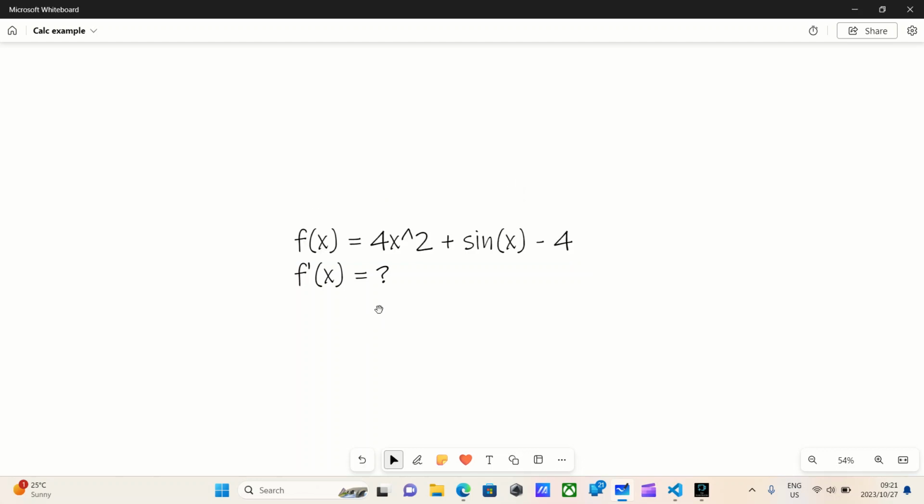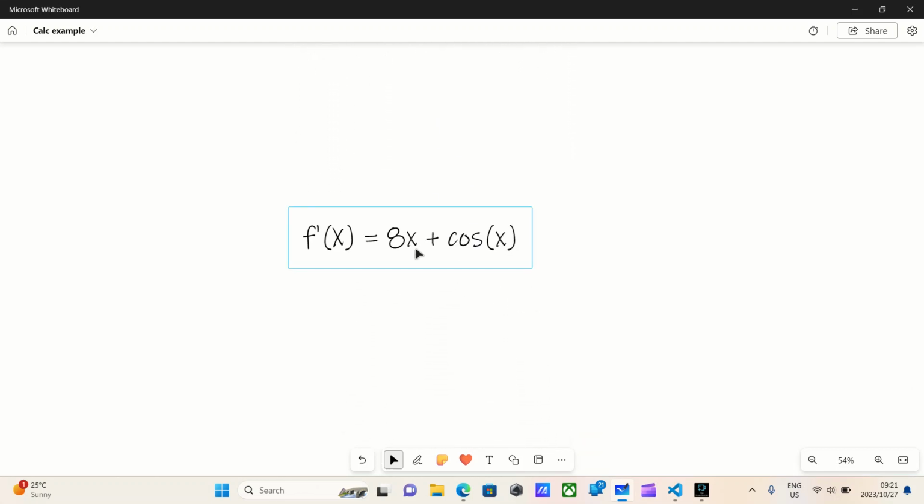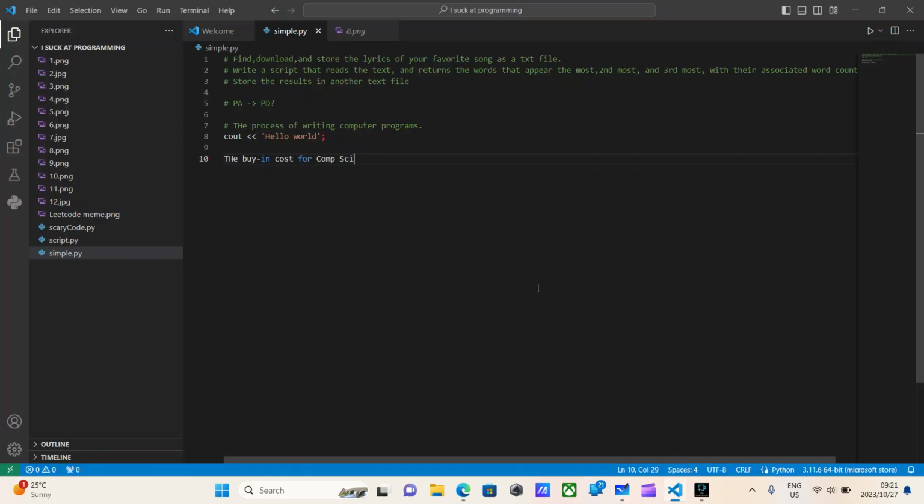So when it came to easy questions like this, I would just use the basics. So when I had to take the derivative, it was easy. And this is the derivative of that prior function. The derivative of f of x is just 8x plus cosine of x. Let's go back to VS Code. Do you see my point?